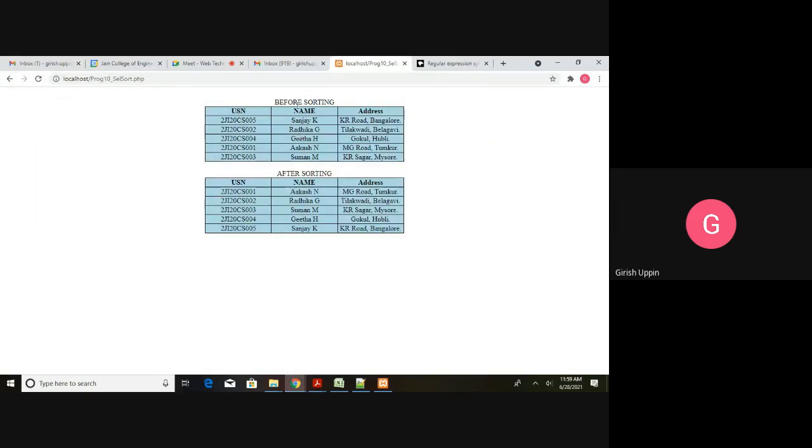Okay, you can see before sorting. This is how the records are, randomly, and after sorting I'm displaying them in order. So this is how the output looks. Now we will see the source code.